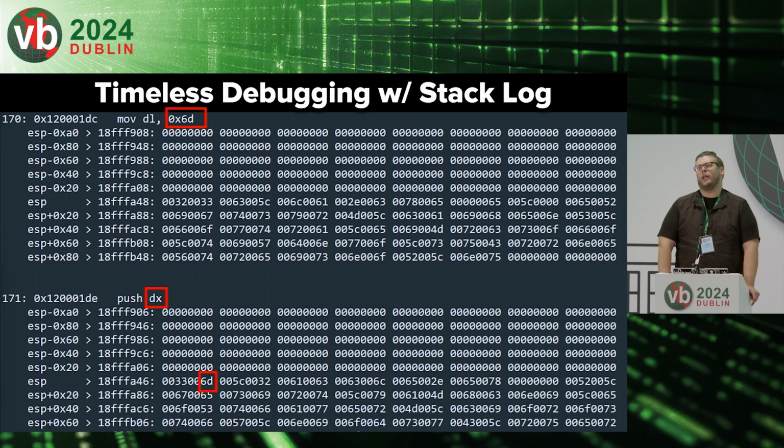And one new addition is also adding a stack log. So this is a separate emulation log, and this one does take more computing resources. So if you do the stack log, it will slow you down. And this one runs in addition to the other one, but here we can actually have a snapshot of memory so you can see things that are added to the stack. So we have a value 6D moved into DL. We push that onto the stack, and lo and behold, we see it there in the stack at its proper location.